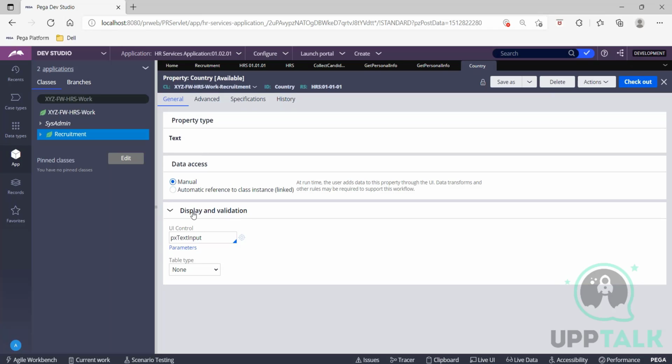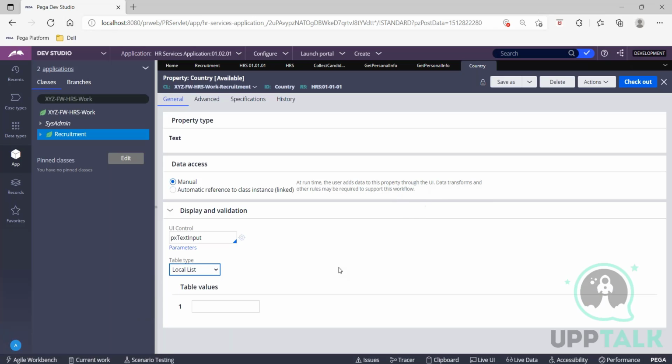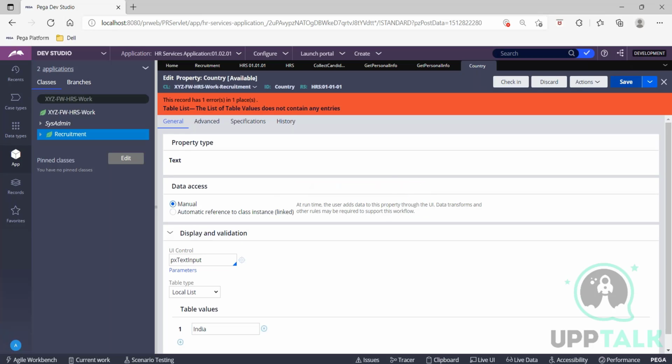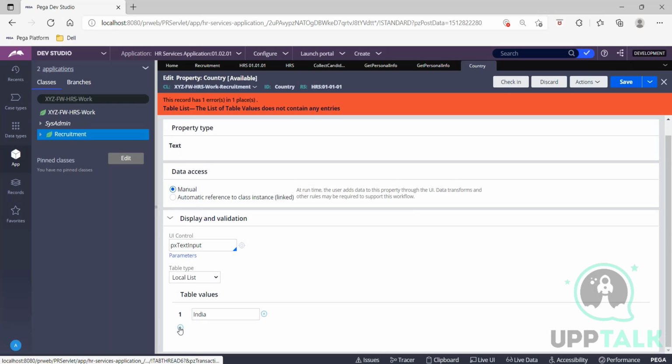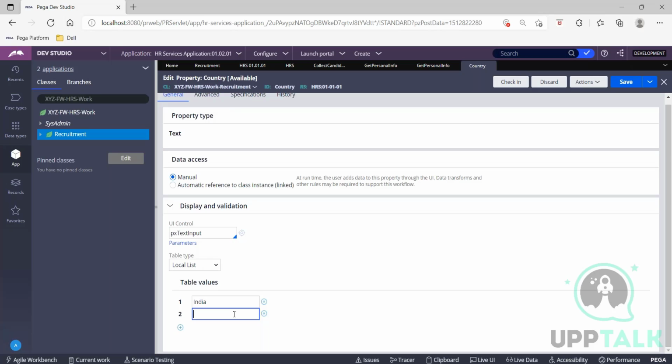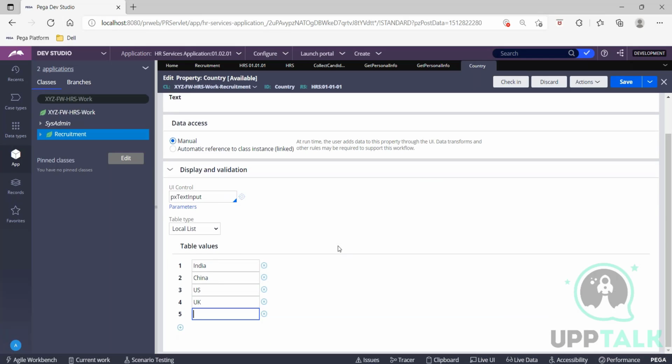So here, instead of the table type, before that I'm going to use the local list, wherein all the options that you want will be listed out here. So these are going to be my options. So let us add in more, something like this. I'm going to save it.